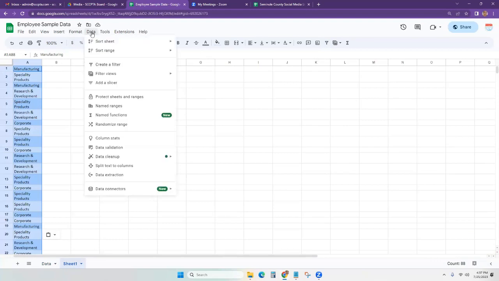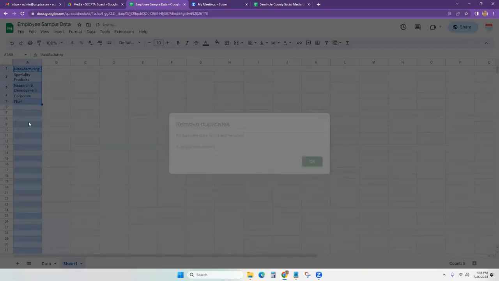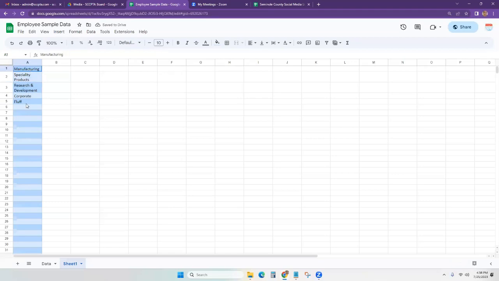I'm going to come here to data. You see this along the top. This is how you manipulate your data, and we'll get into this more in the advanced session. But one thing you will tend to use is data cleanup. If you have a whole list of things and you want to narrow it down and see what your list actually contains, you can click remove duplicates. So that's what I'm going to do. I'm going to remove the duplicates, and this has narrowed it down. That means out of all of those lists, I had 5 categories. Now, fluff was an accident. That shouldn't have been there, so I'm taking that out of my data.